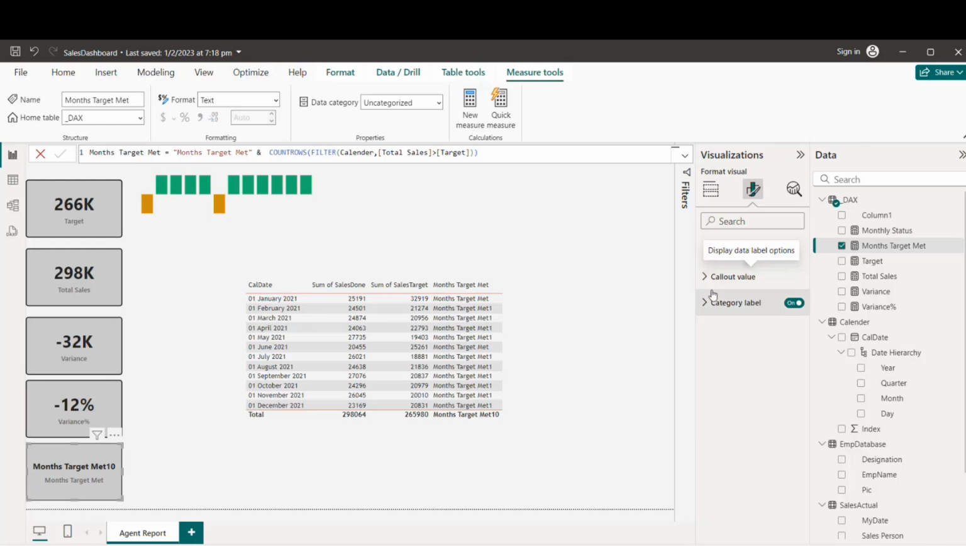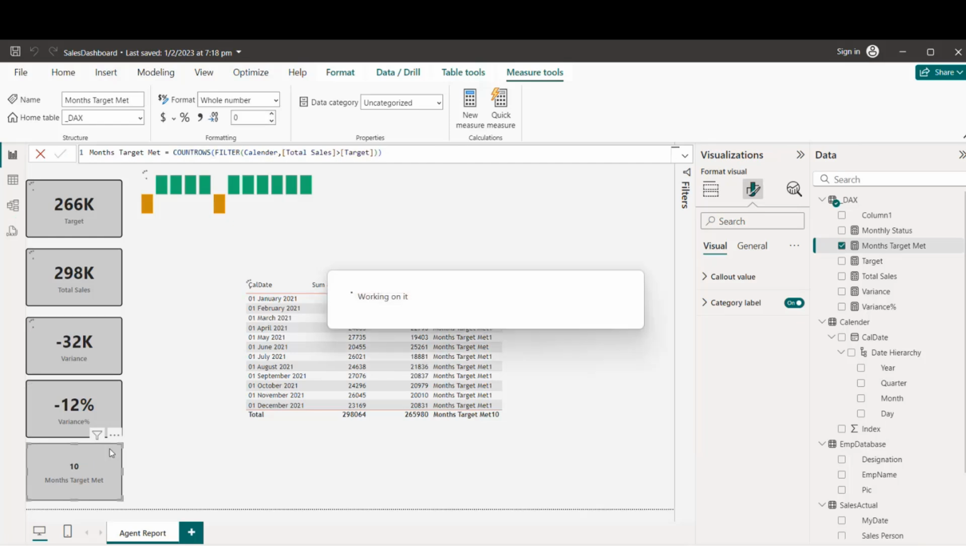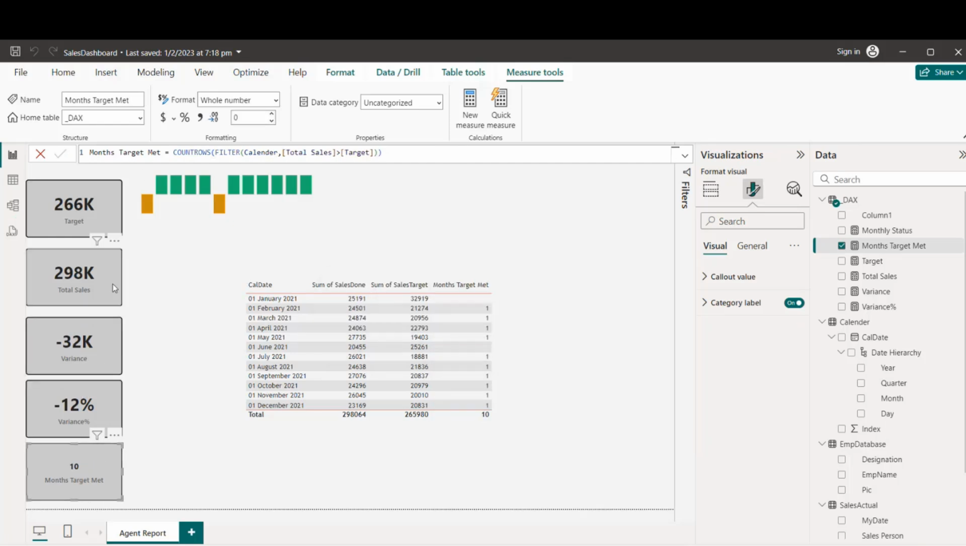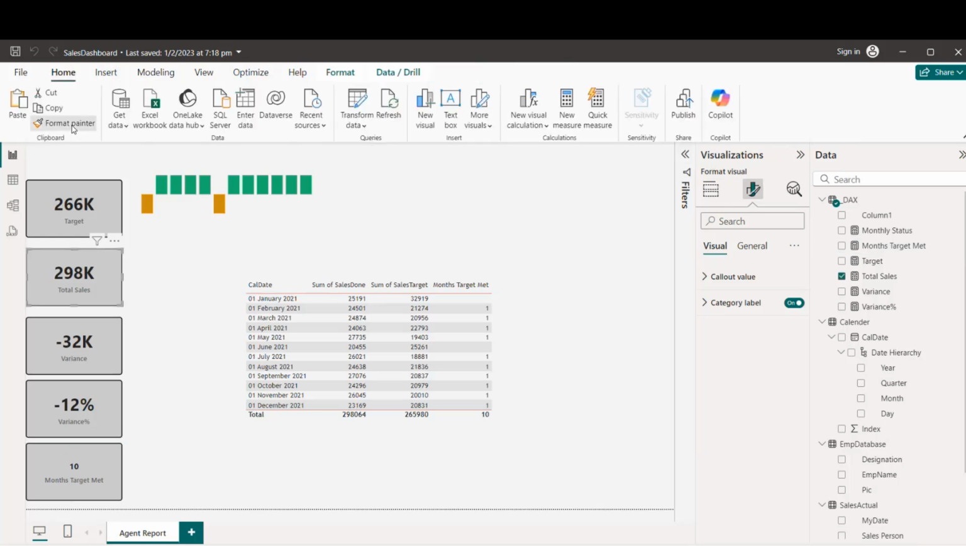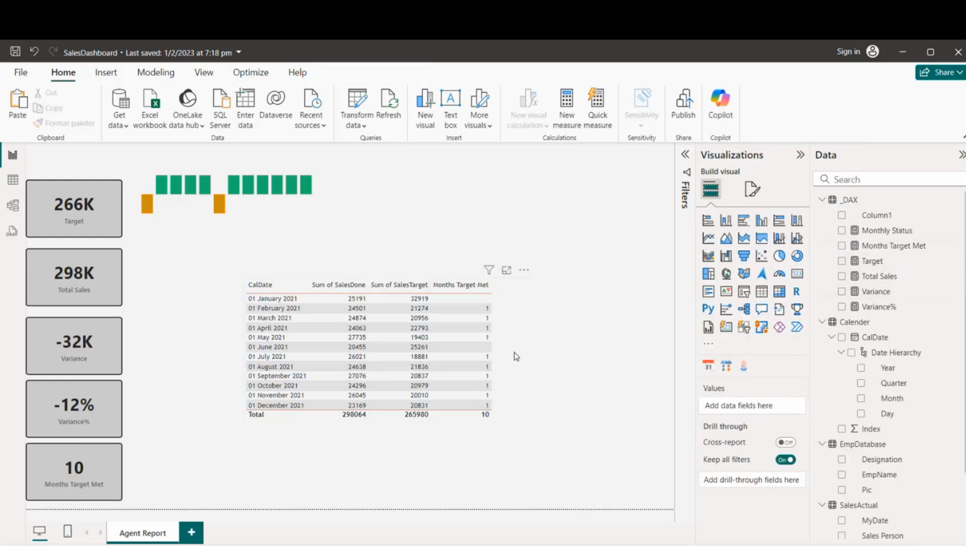Okay. And you know what I'm thinking, let's not do this, because let's use the category label. We have the same font, because 10 I can show at this level also, this size also, right? Month target met. Well, this is okay. Month target met, right? So you can change the DAX name in case you want. So this is not required now.